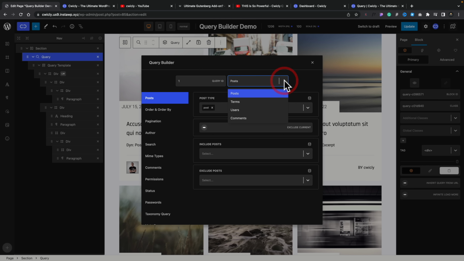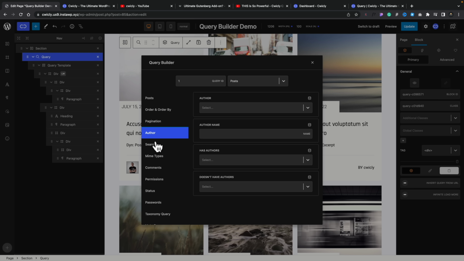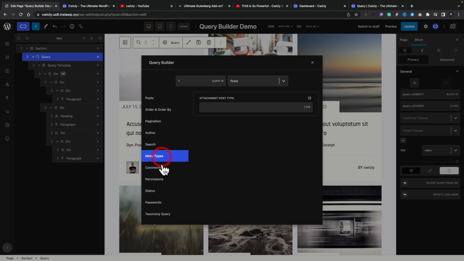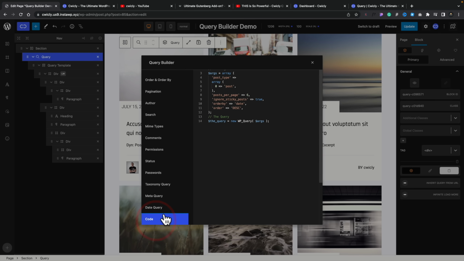We can choose where and how we want to query things, so post, term, users, comments, and so on. You can then choose what post type or post types you want to use. So if you have multiple post types, you can actually access those inside here. You can see we can exclude current, we can include posts, exclude posts, we can order by, we've got pagination options, we can filter things by the author, we can search on things, MIME types, comments, permissions, status, passwords, taxonomy queries, meta queries, date queries, or even come in and grab the code that's generated from the query builder itself.